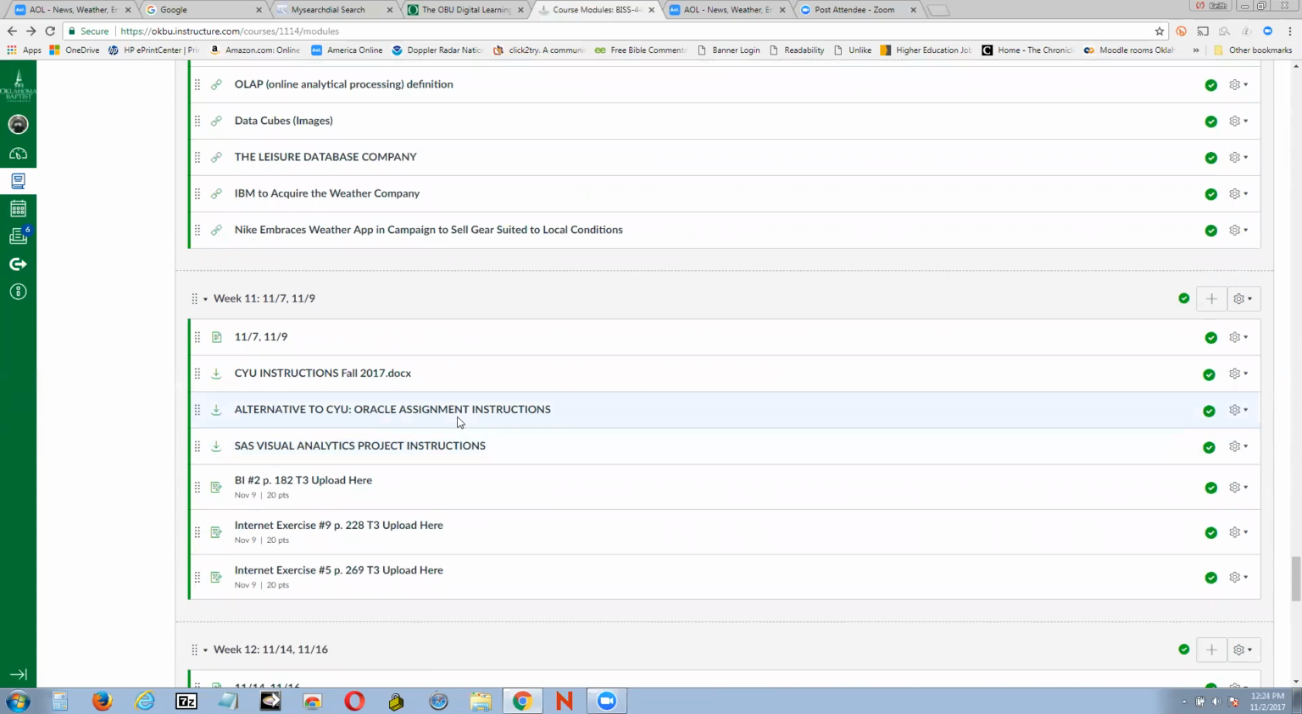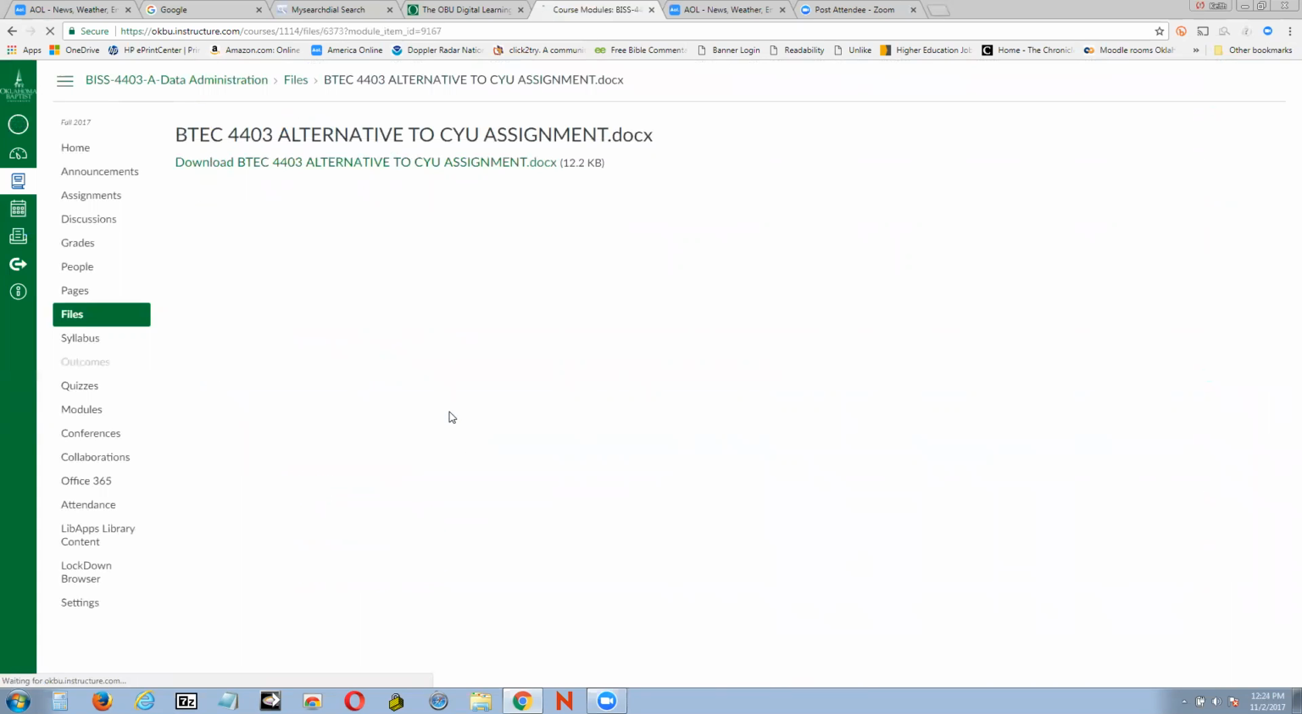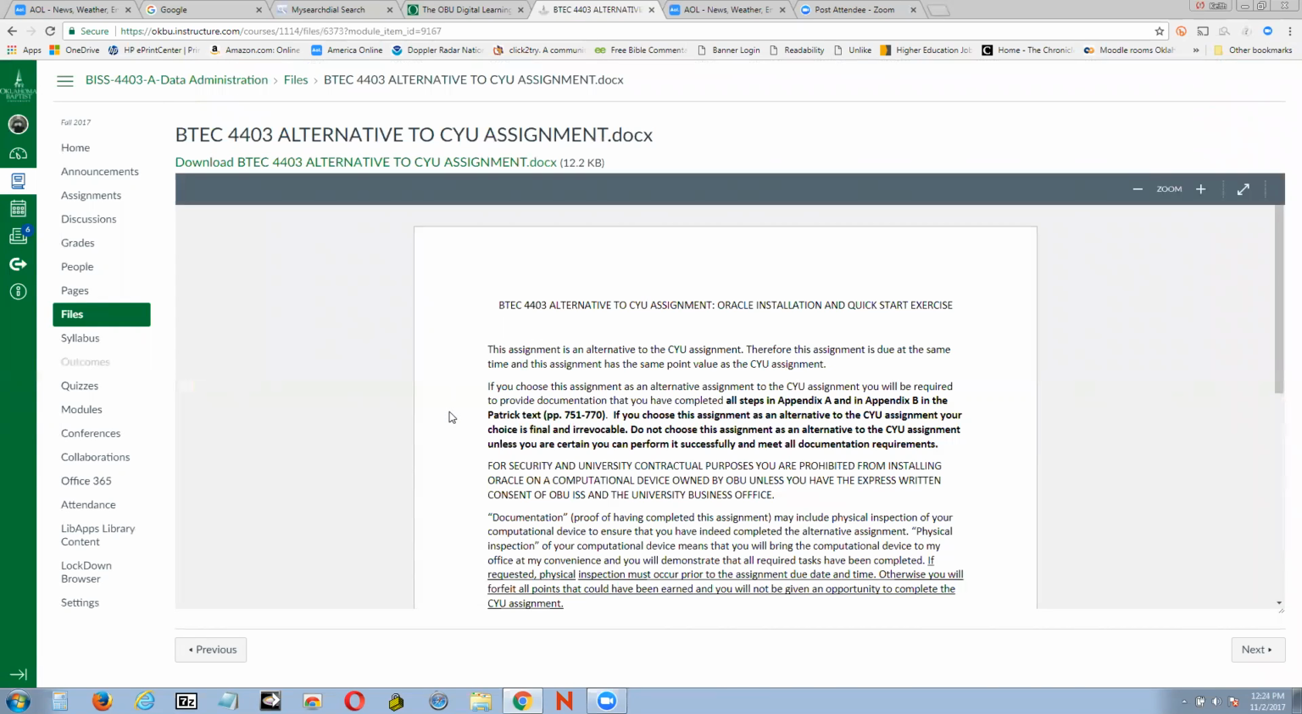And here's the alternative to the check your understandings. This is Oracle. Now, in Appendix A of the Patrick text, that's the SQL text, you're going to find that he walks you through the process of accessing or obtaining and using a kind of baby form of Oracle, which you can download to your machine. Now, if you try to download it to OBU, it's not going to happen.